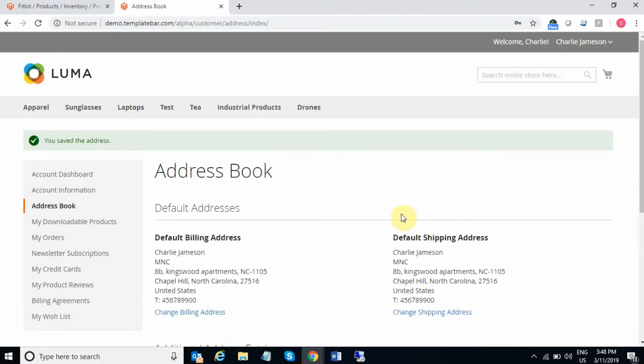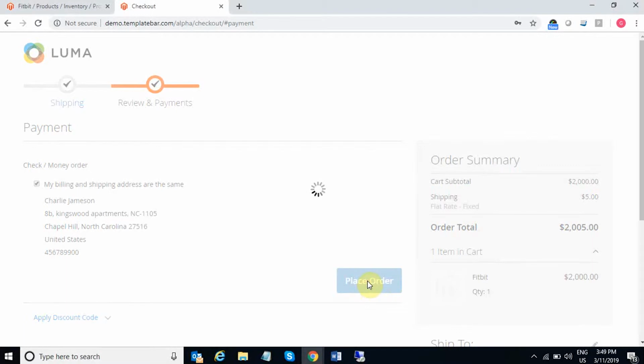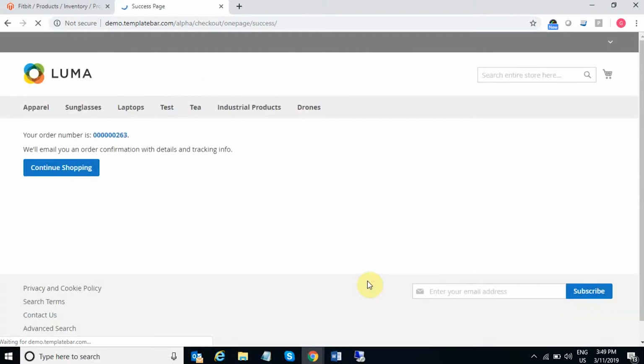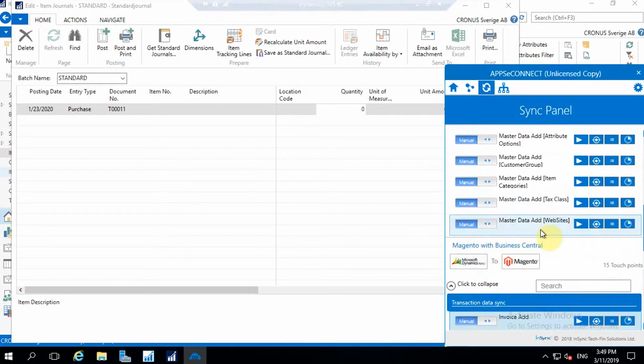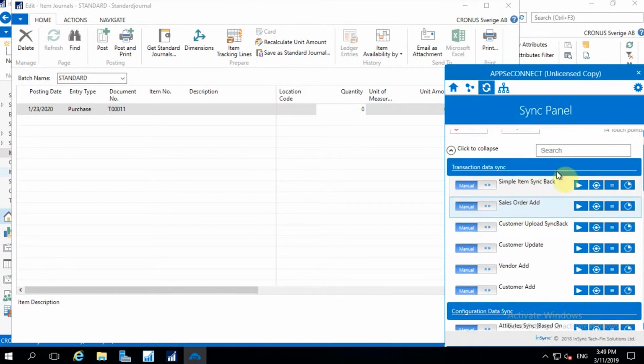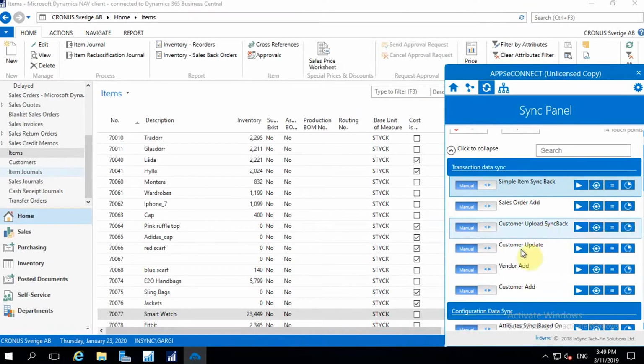For this, I'll put up an order for the same product that I have created. Once the order is placed, we can trigger the integration point sales order add from the agent. Now the order is placed here in Magento successfully, and I'll just trigger the integration point sales order add from Magento to Business Central. So the sales order has been synced successfully.